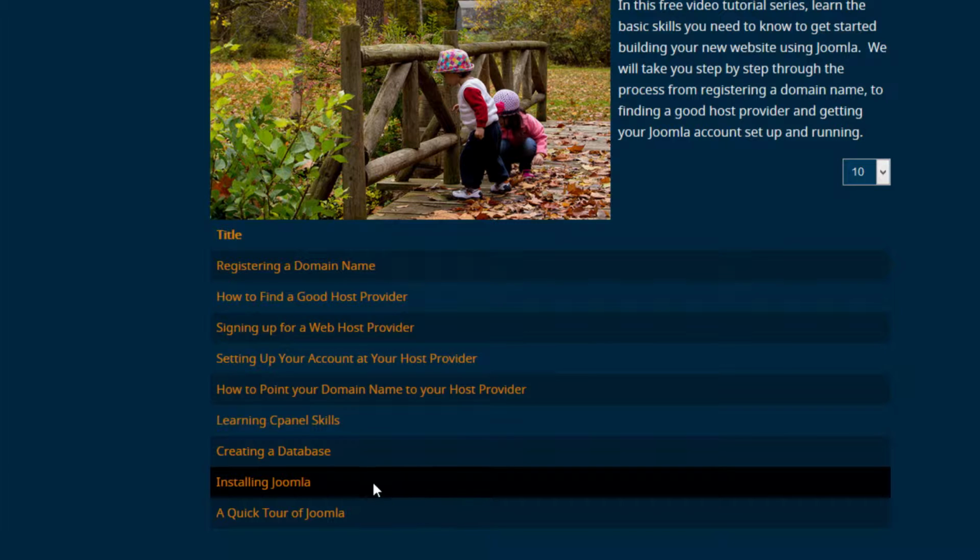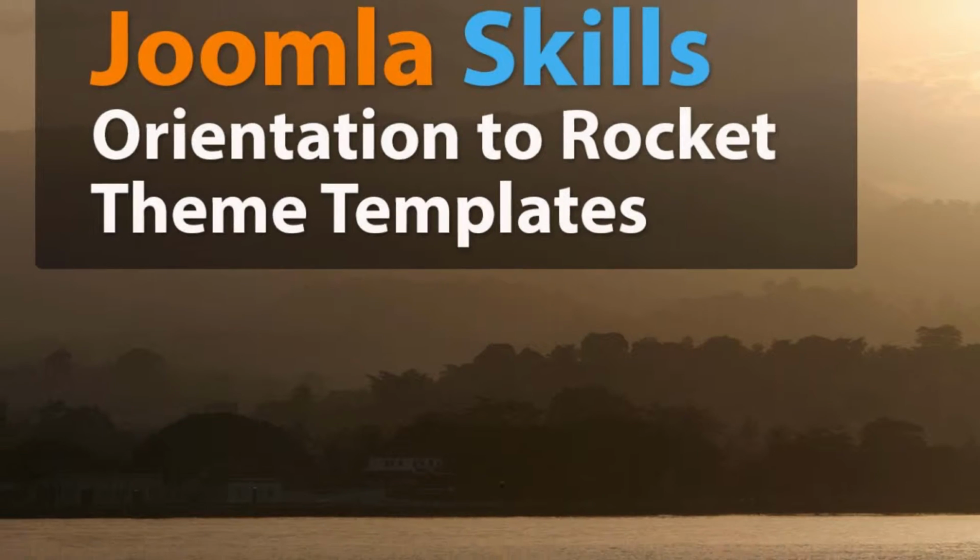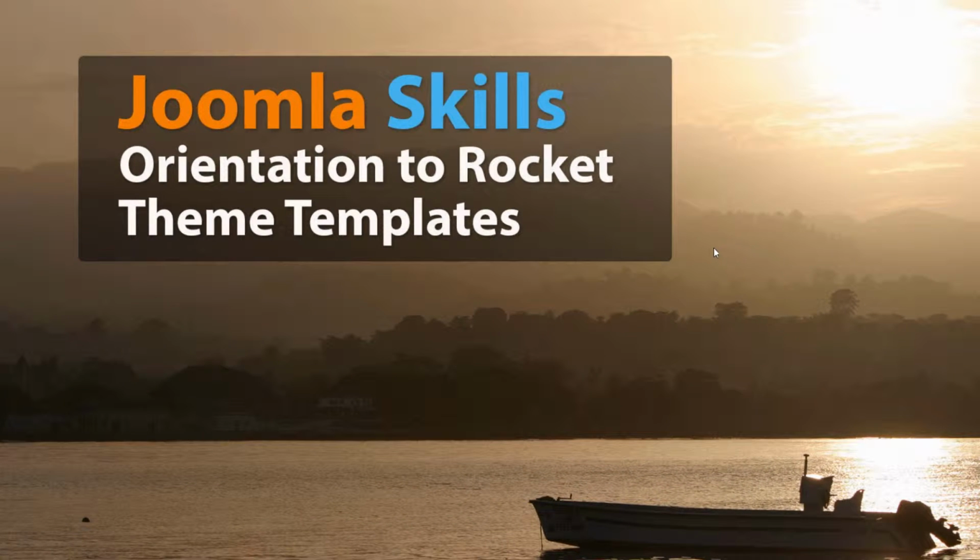So if you're just not quite sure on how to do some of this installation process, you can take a look at those tutorials. But in this lesson, we're going to have a brief orientation to a typical Rockettheme template. And for this series of lessons, we're going to be focusing in on the Lexicon template by Rockettheme. However, many of the principles that we will be showing you as we work with the Lexicon theme will also apply to almost any of the other Rockettheme templates. So if you are working with another template and you're just kind of scratching your head a little bit as to how to get going with it, this lesson will be good for you as well.